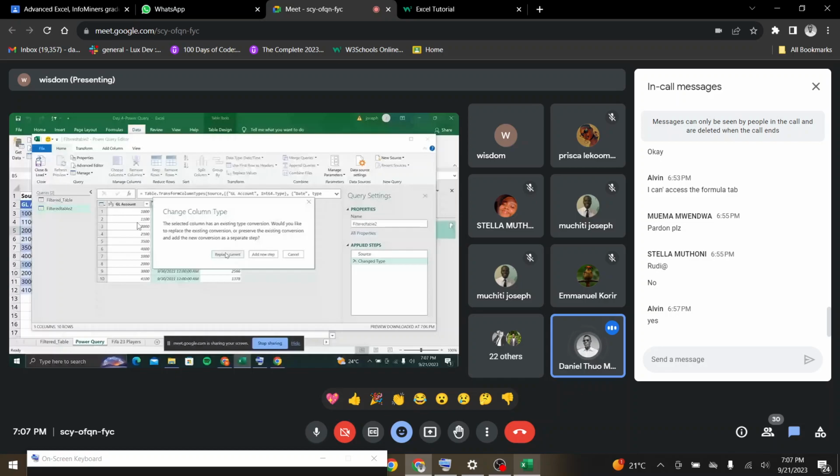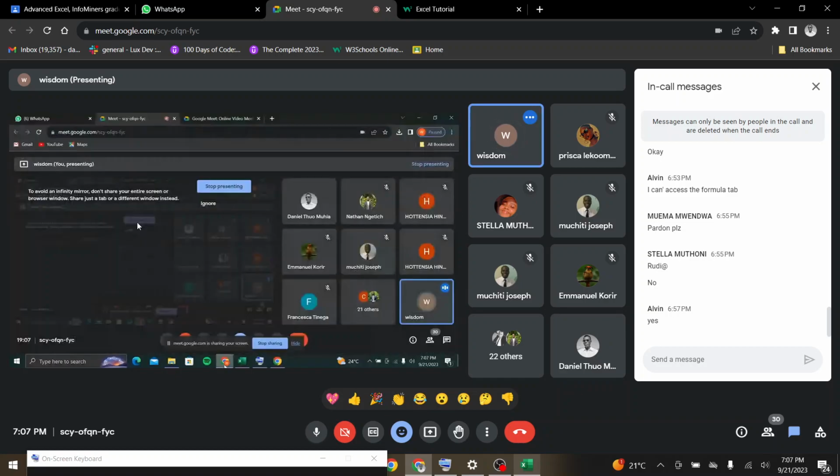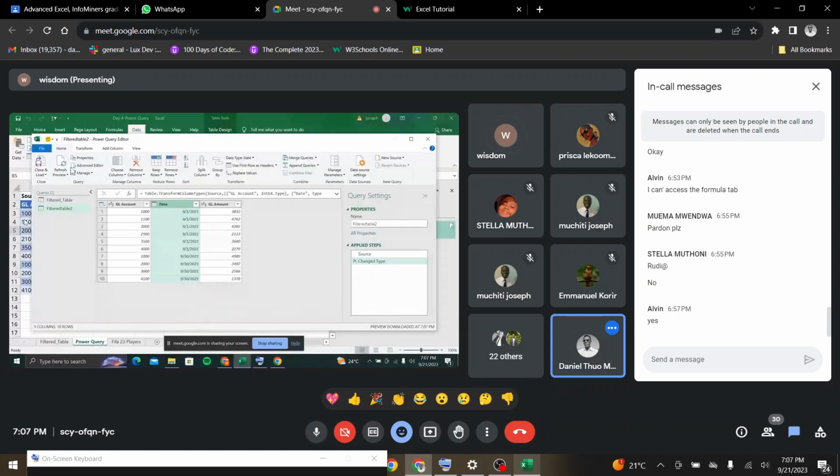I don't know if it is your screen which is freezing. I've replaced it. Okay, go back to your Excel sheet. Here. So I want you to filter the GL amount column and return values greater than 3000.